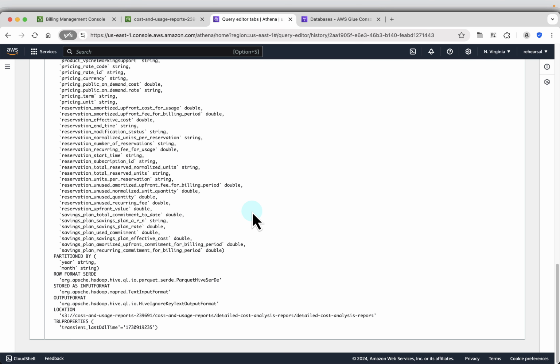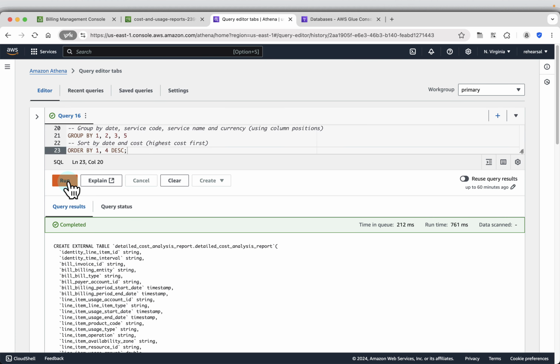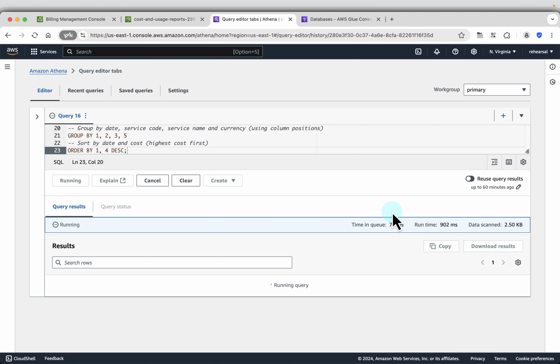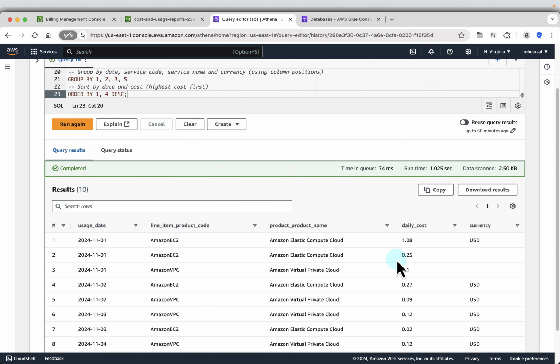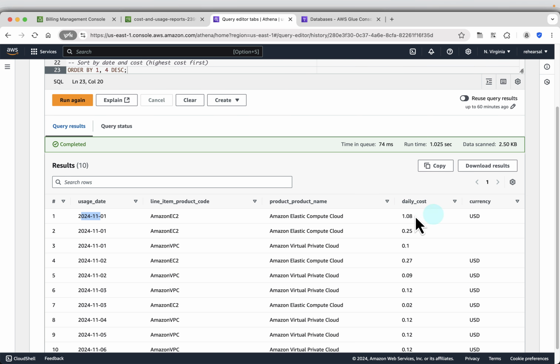So I come here and paste the first command. Click run. It is showing the daily cost, descending from highest to lowest. So I can see on 1st November I had this much spending. And these are all the columns. I cannot scroll horizontally because we are asking for 5 columns and arranging them.